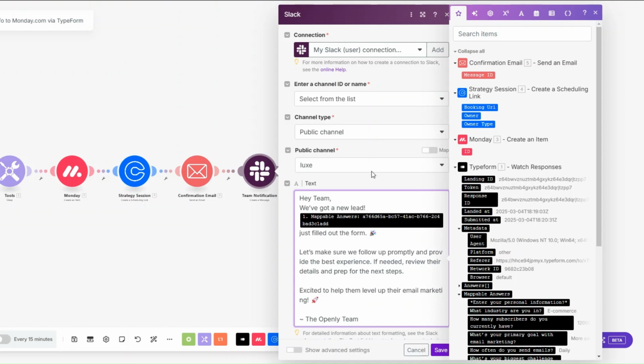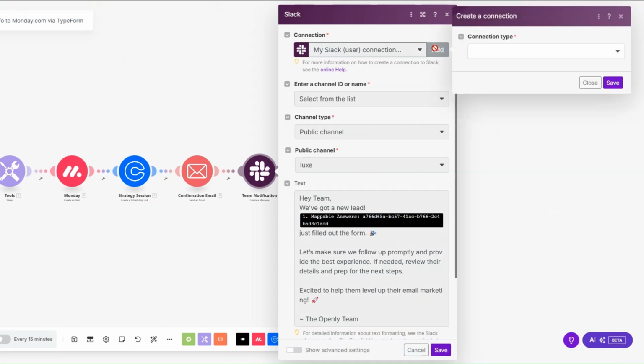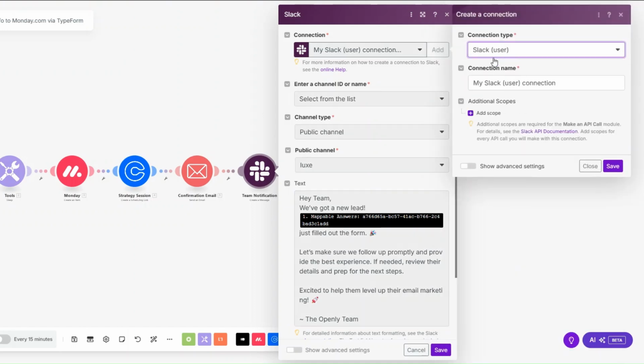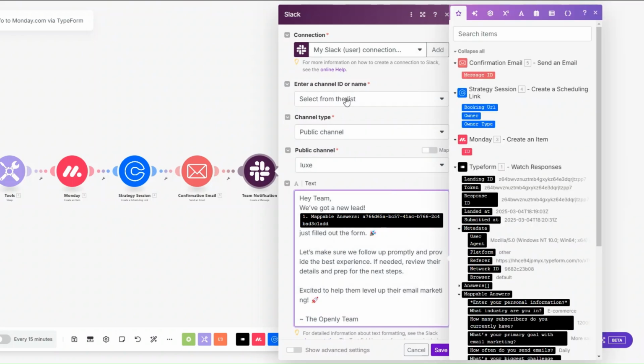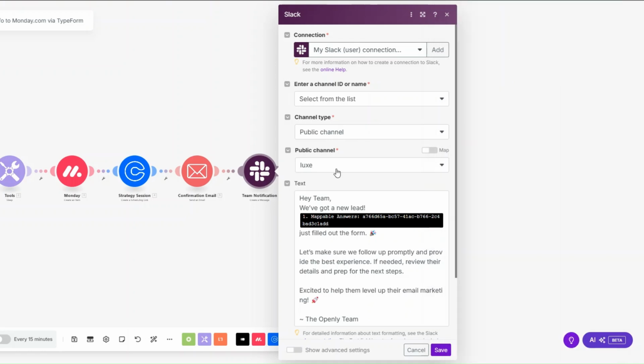Previously, you'll also need to create a connection between your Slack account and Make. By clicking on add, you'll choose your connection type. Then here you'll rename your connection and click on save. And choose the account that you'd like to connect to Make on the new window that pops up. I'm going to close. And then here we're going to enter our channel from the list. The channel type is going to be public. I'm going to choose the channel that our team is in.